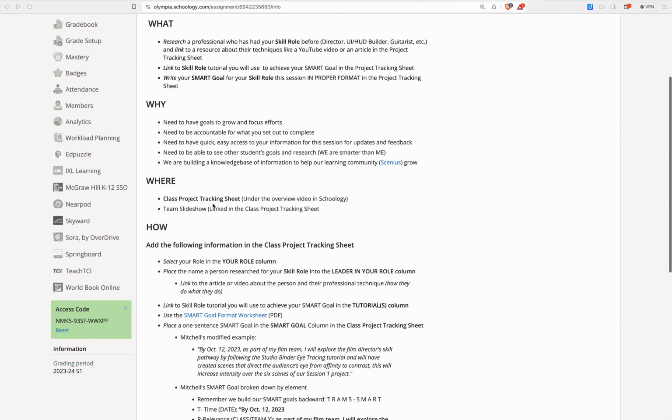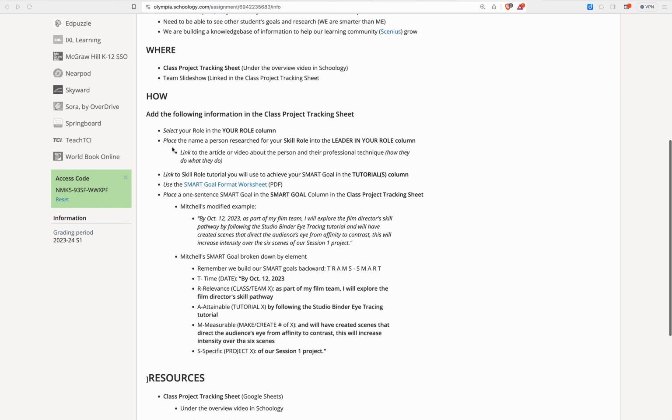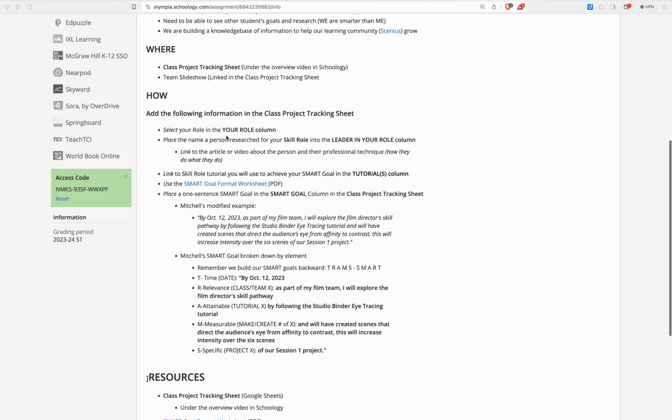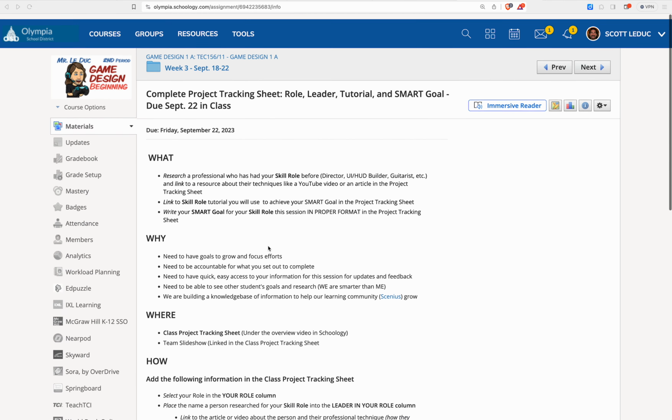You can read about that. Where? The project tracking sheet. I'll show you that in a moment. Here's the how. Remember, the verbs tell you what to do, and they tell you where to do it. I did all uppercase in the columns in the tracking sheet on where you want to put that stuff. So that should be good, and I have examples for you to take a look at, and resources, as we always do.